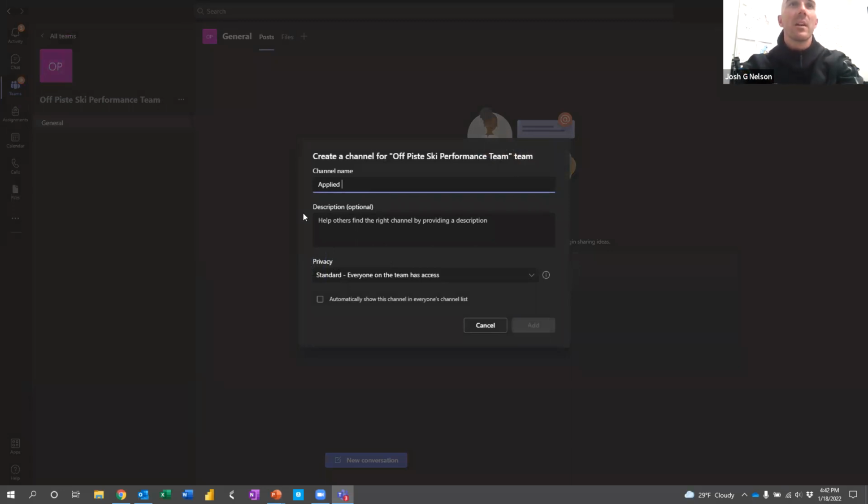So the first one we have, just in alphabetical order, I'm not going for anything specific. Applied health and performance science. It's important to note that we cannot use the ampersand character, so you'll have to type it out. You can give a description in this case.